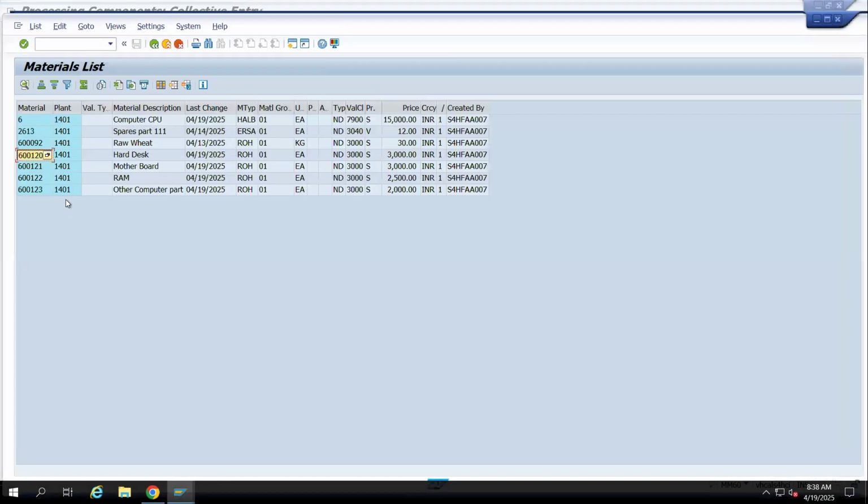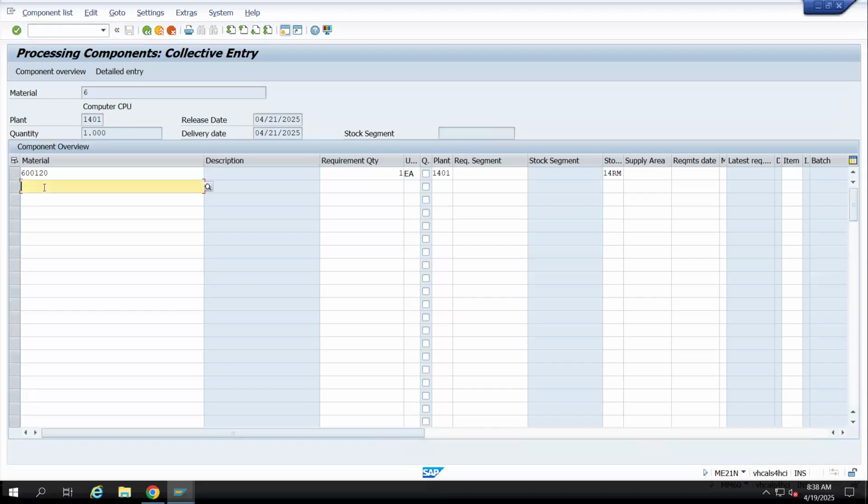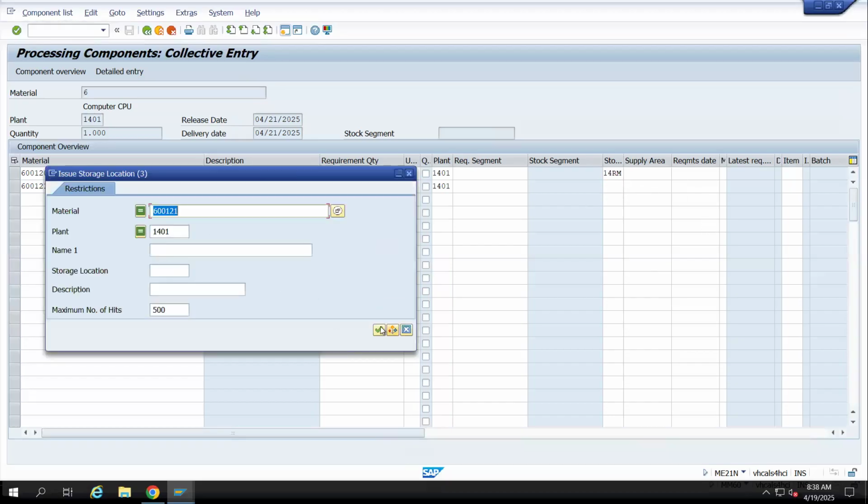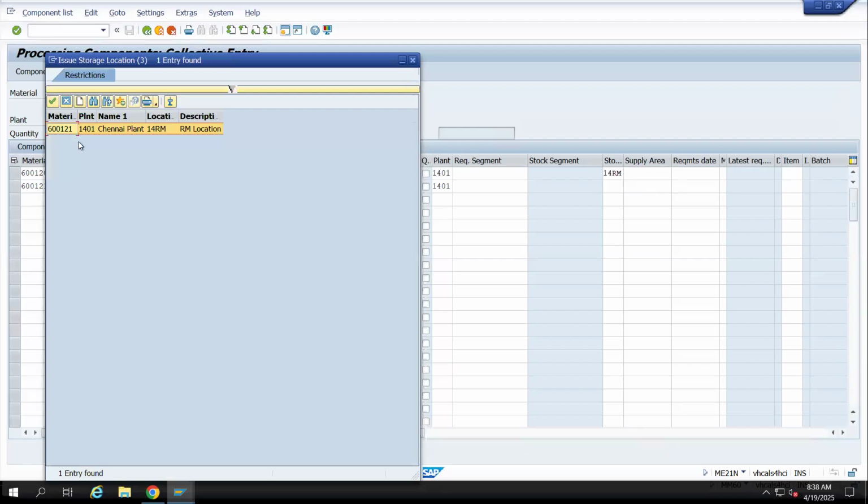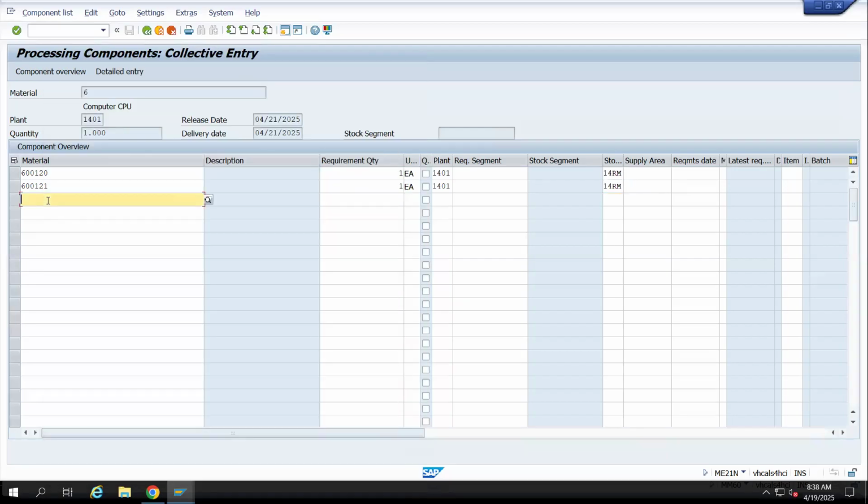Okay. Now 121, 600, 121. One quantity you're producing, one quantity you're consuming. Your plant 1401. So RM location, if you enter 14 RM, throwing error message. Just you have to select like that. 600, 1212, one each, 1401. So you need to select this one.